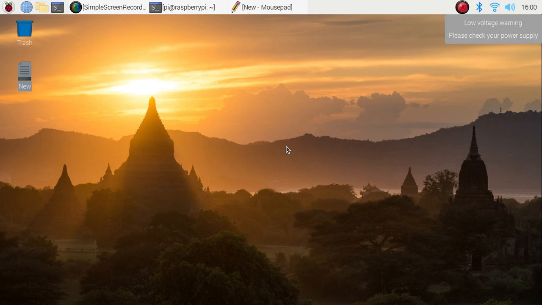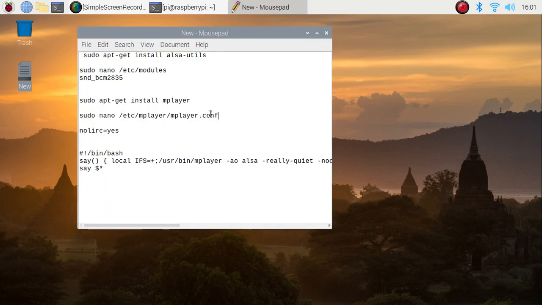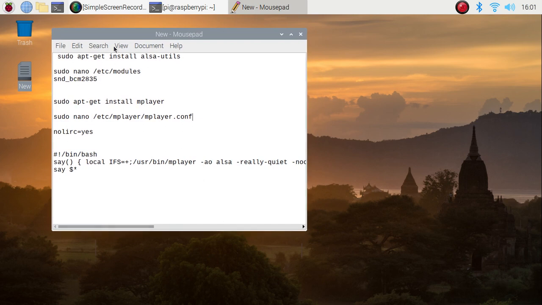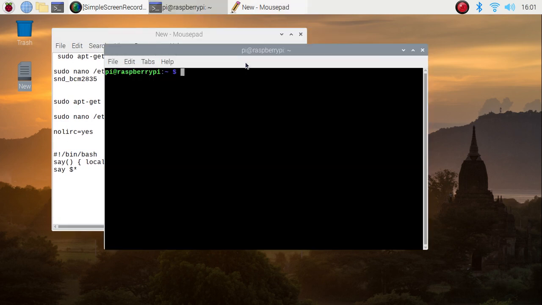As I told you, we are going to configure our Raspberry Pi to speak. We are going to use a simple bash script and mplayer. We are going to configure a bash script and also install mplayer on our Raspberry Pi 4. Then our Raspberry Pi will speak with us. So I have the steps in my notepad, and we are going to follow those steps.